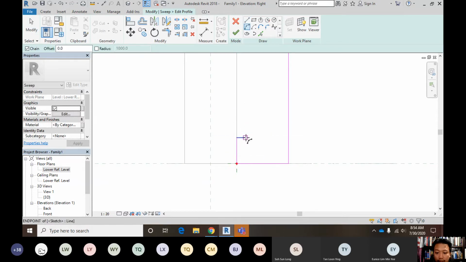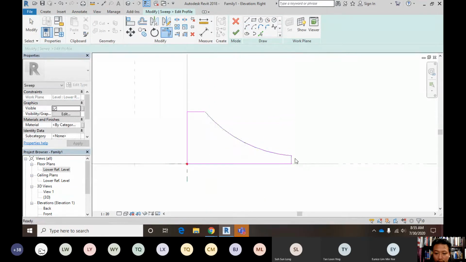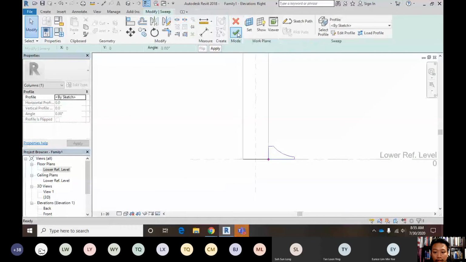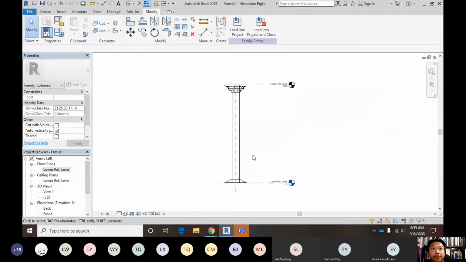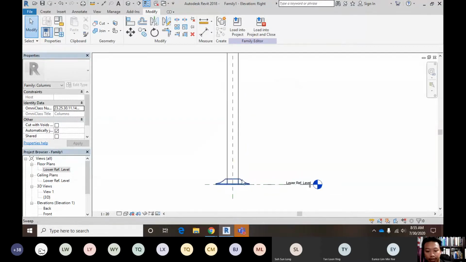It goes down like this. Okay, yeah, simple. Any questions? I want to add a few profiles here, like what I designed. I want to add a few profiles in the center of the column, so that it's actually a bit interesting.